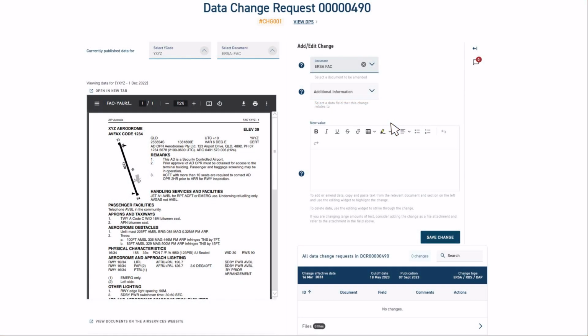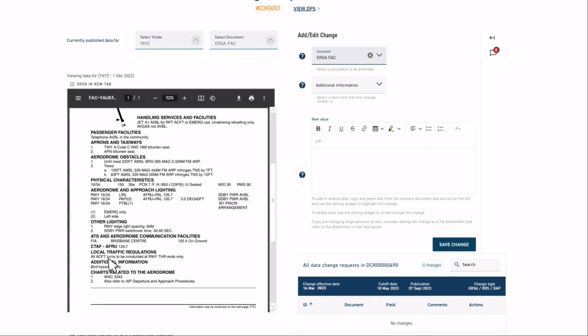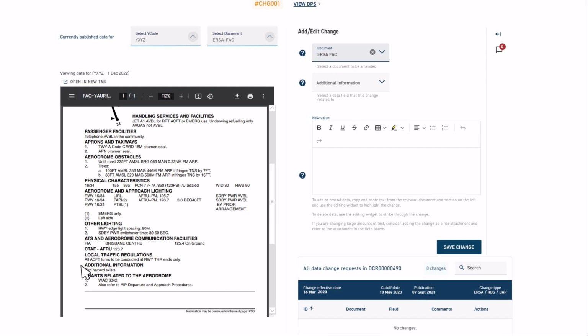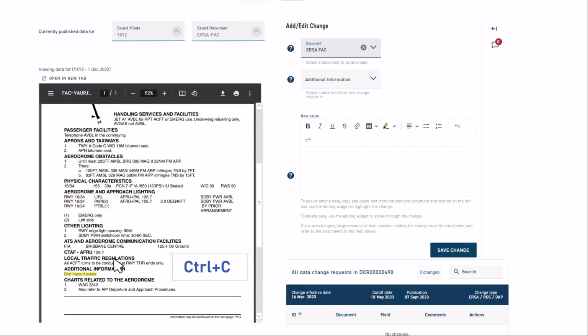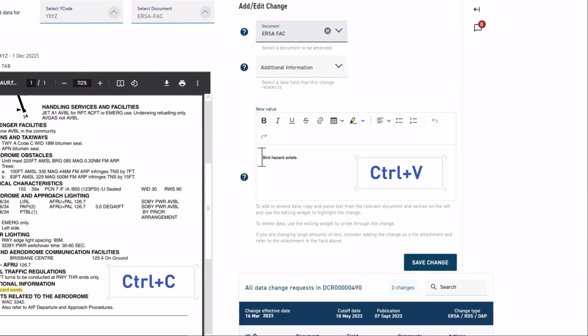When it's time to add new data or change your existing data, it's important to ensure Air Services can easily see what data you want added or changed. On the left, scroll to the section of the publication that relates to your data change. Once you've found the selection of data you want to change, copy and paste the data into the text box on the right. Press Ctrl+C on your keyboard to copy, and Ctrl+V to paste it over here.